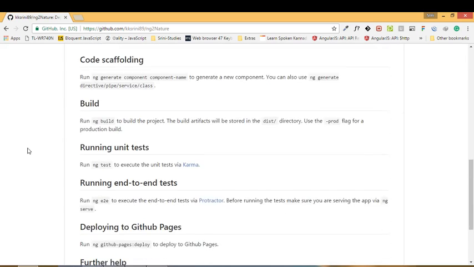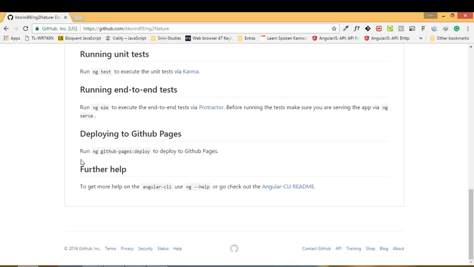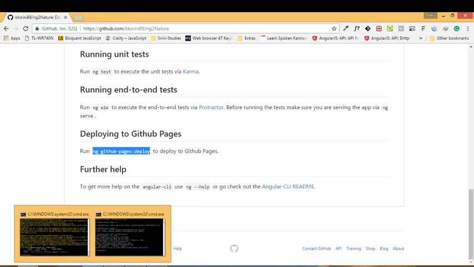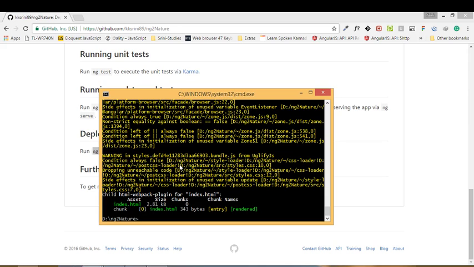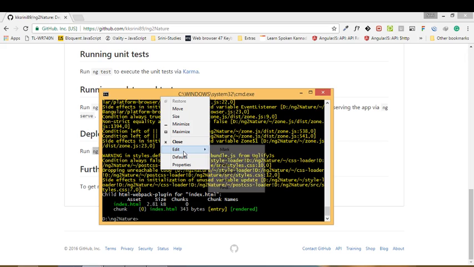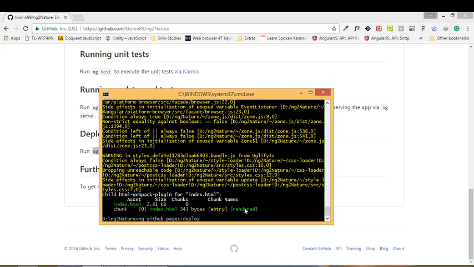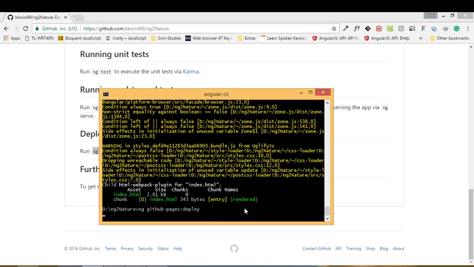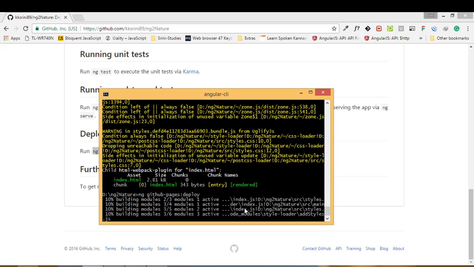Now our target is how to deploy this. So we have this command, ng github-pages:deploy. I'm just copying this command and going into this. Our application is built in production mode. Now I'm pasting our command here. So ng github-pages:deploy will create one more branch with the name gh-pages.